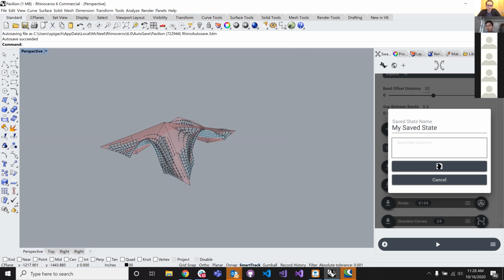Actually, I think I know what it is. I have like 6,000 rivets in there. Maybe that was a bad call. We have one more edit that we want to do to this app, so I'm going to take the rivets out.